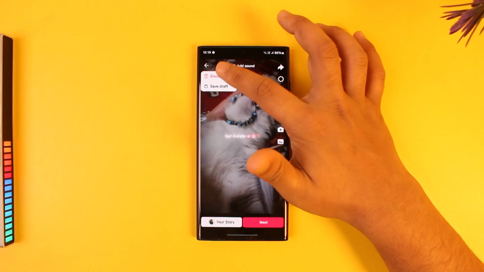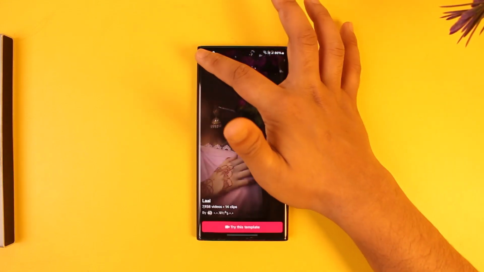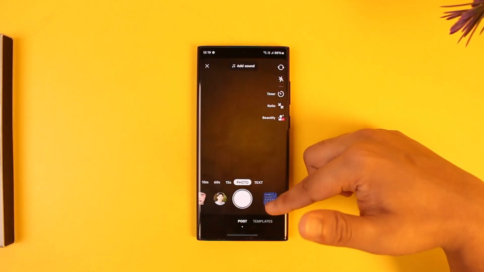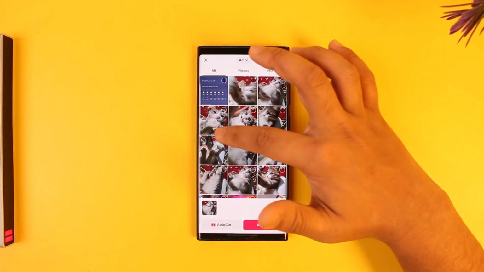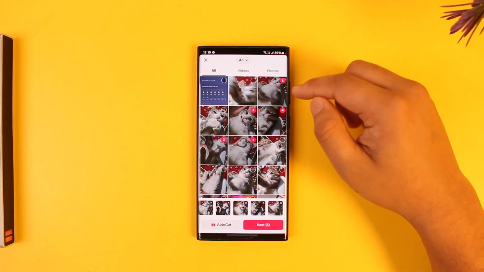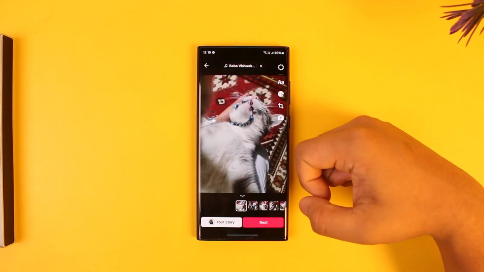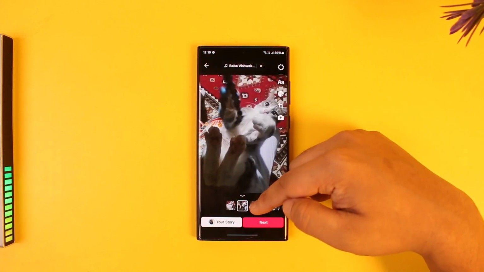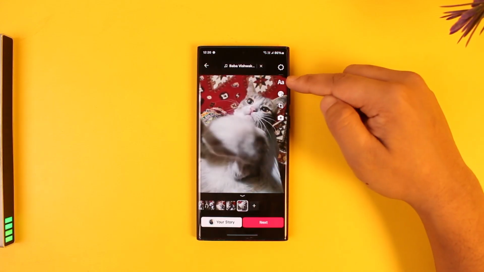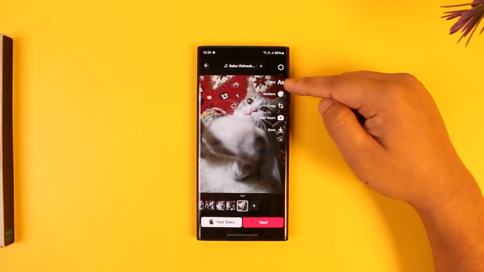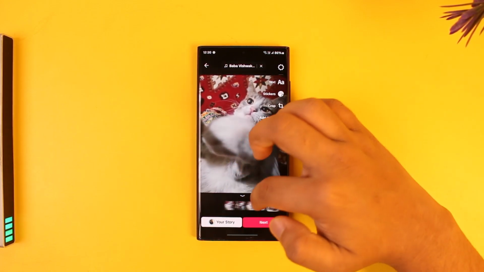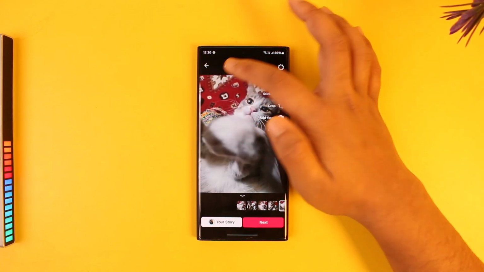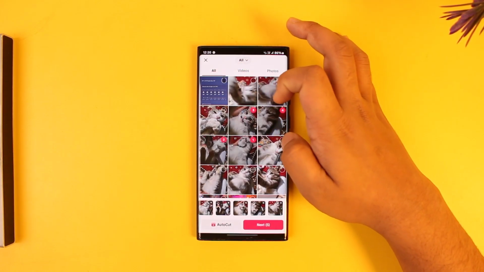Now another way is I can just discard all of this template thing, and I can just come back to the post option. Then I can go to the photos that I want, and then here you can go ahead and simply select any of these photos, then just tap the next option right there. And here you can see a couple of photos that you've chosen, and you can add some music to it. You can add, let's say, a text, stickers, or even crop them, or whatever else you want. And this way you should be able to make a TikTok slideshow video.